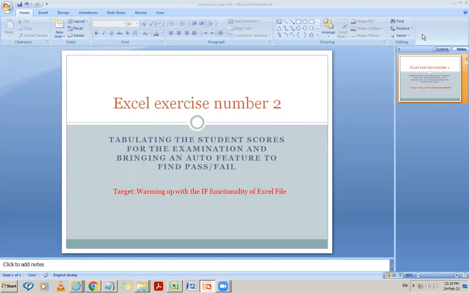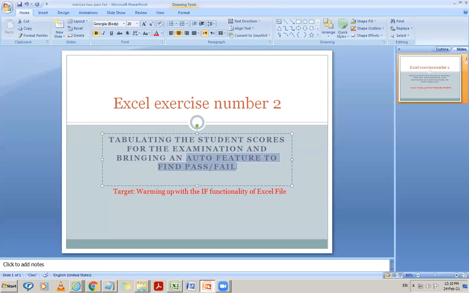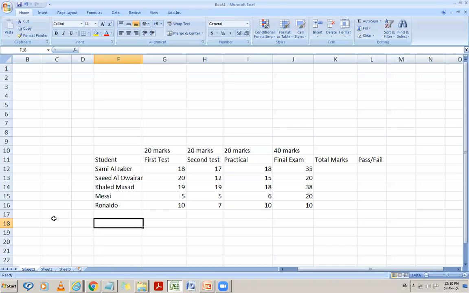So we have a case here which we call tabulating the students' scores for the examination and bringing an automatic feature to find pass and fail. This is the main part which we need to learn: how to bring in an automatic feature in Excel where we check the marks of the students and decide whether the student is pass or fail. So let's not waste any more time and let's jump into the Microsoft Excel file.